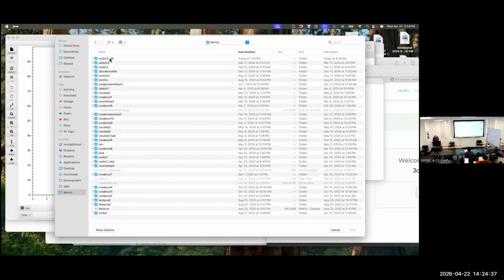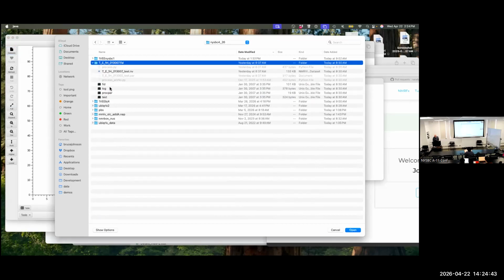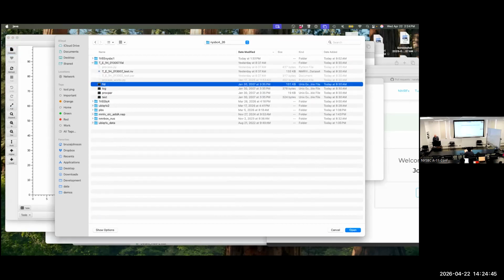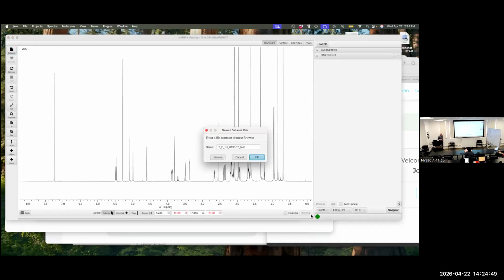Go to demos, NYSDC. And let's start simple. This is the one-dimensional spectrum. When you open up an FID, slightly annoying, but it's always going to ask you for the name of the file. The process file is going to go in a file that, if you've already processed it, it'll say, oh, you want to use the name you've already chosen.